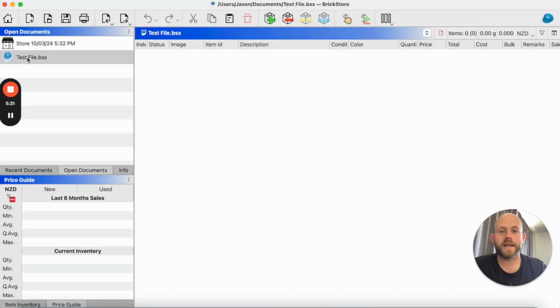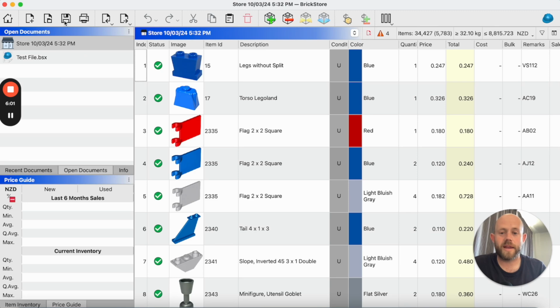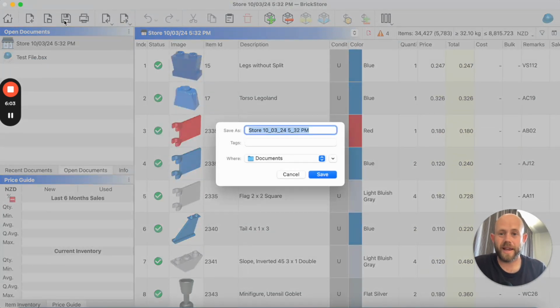It automatically updates the file name over here, and it's a great way of keeping track of different lists that you're working on. It also allows you to save your store file into your documents folder in case of any situations where you don't have access. We won't talk about Brickpocalypse.